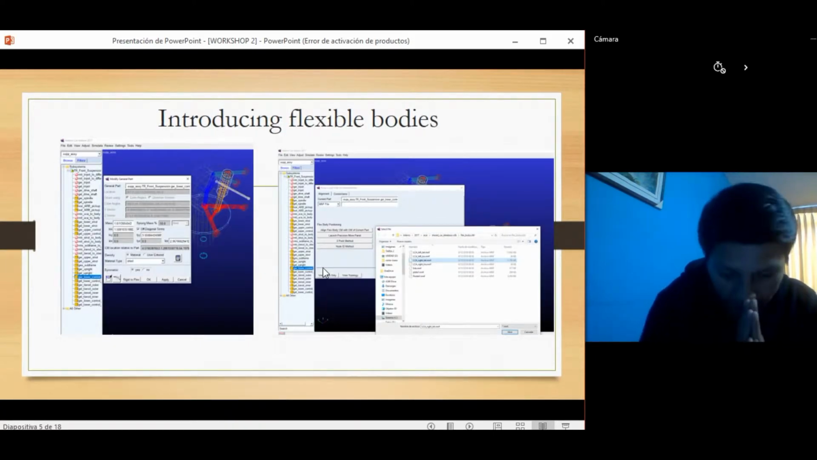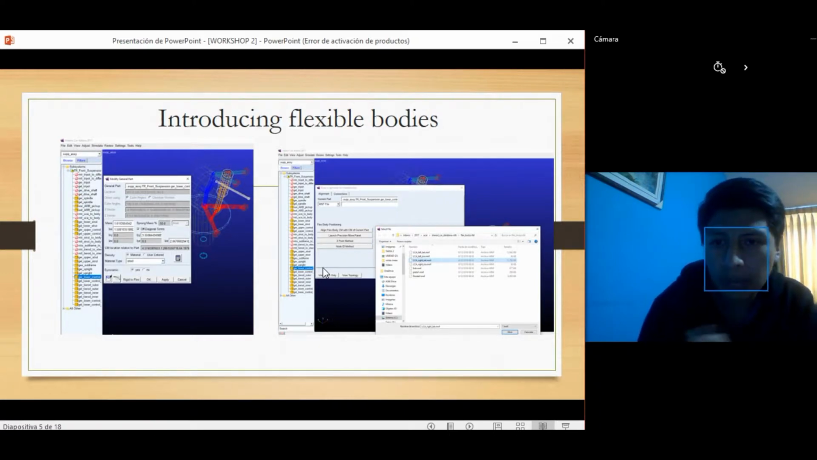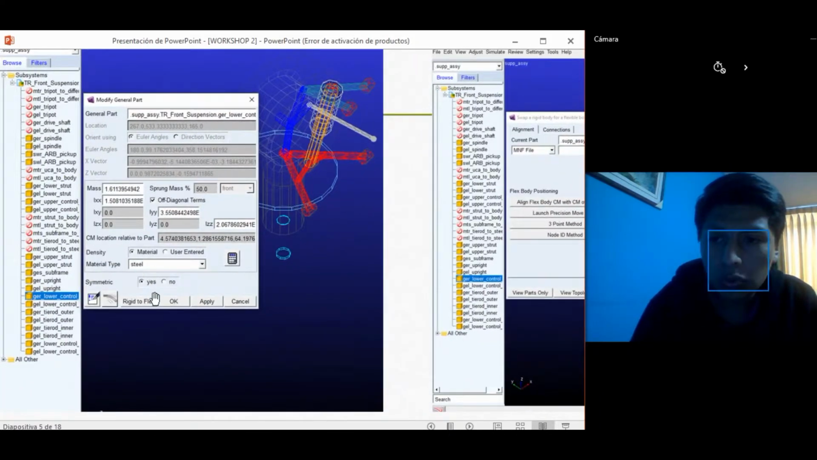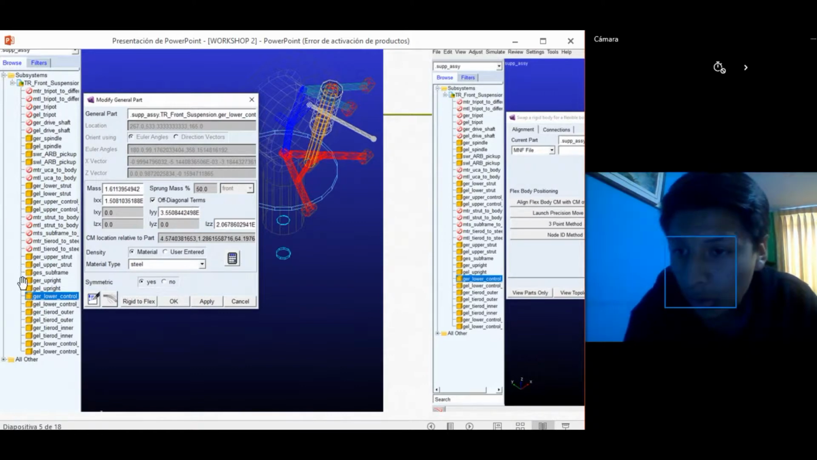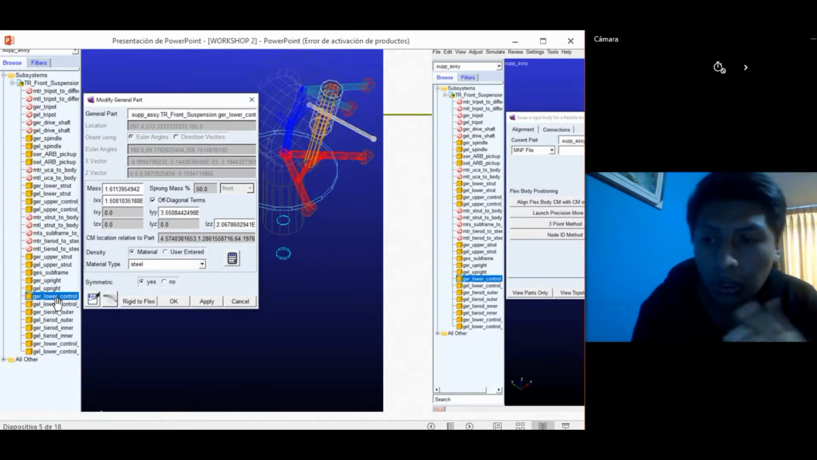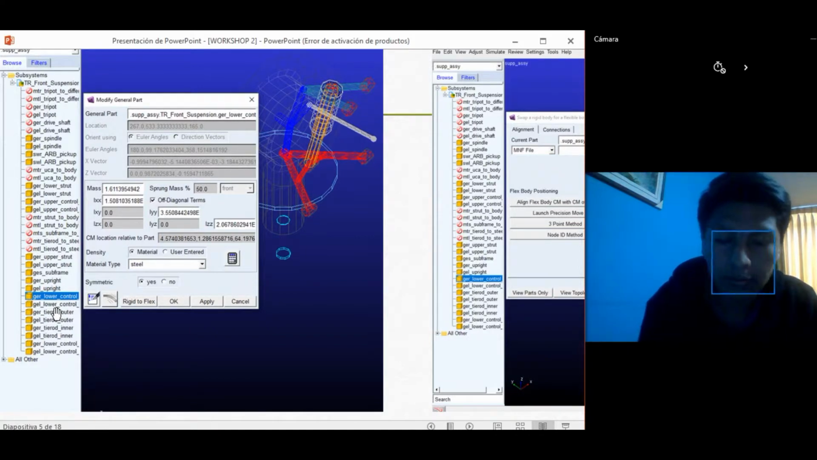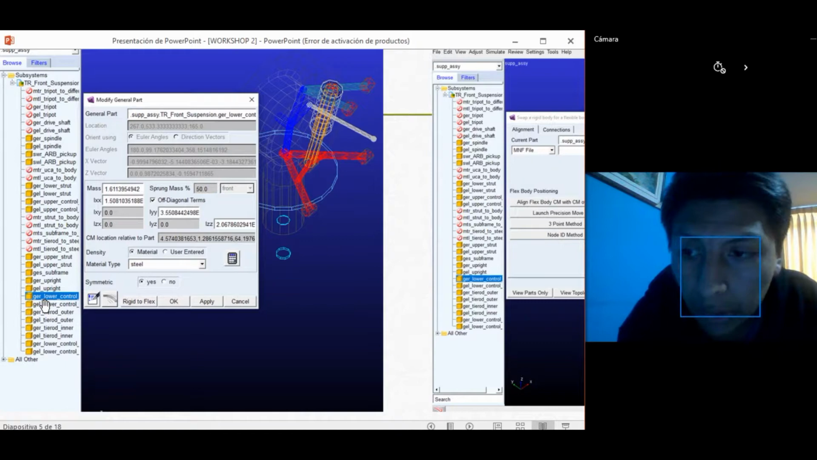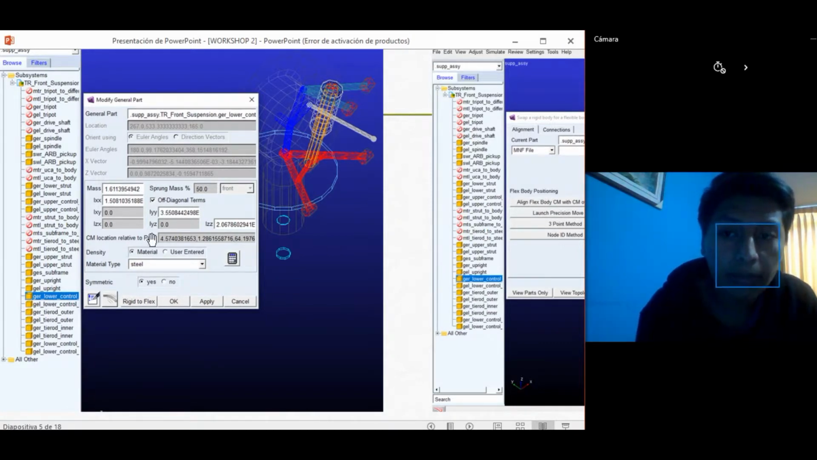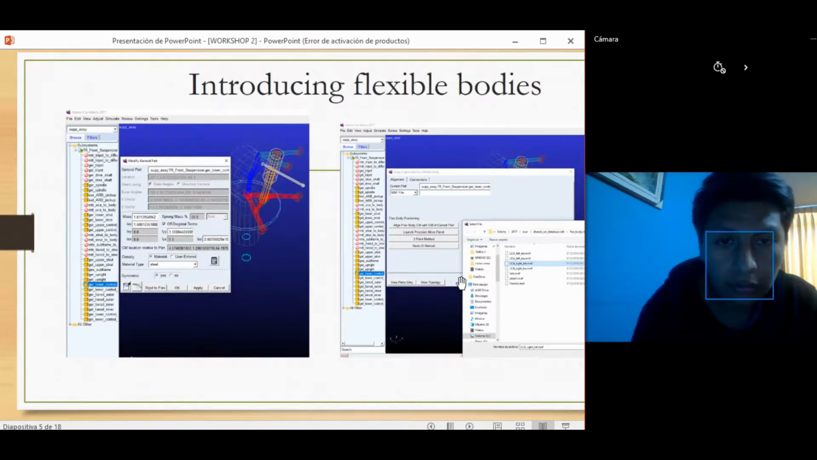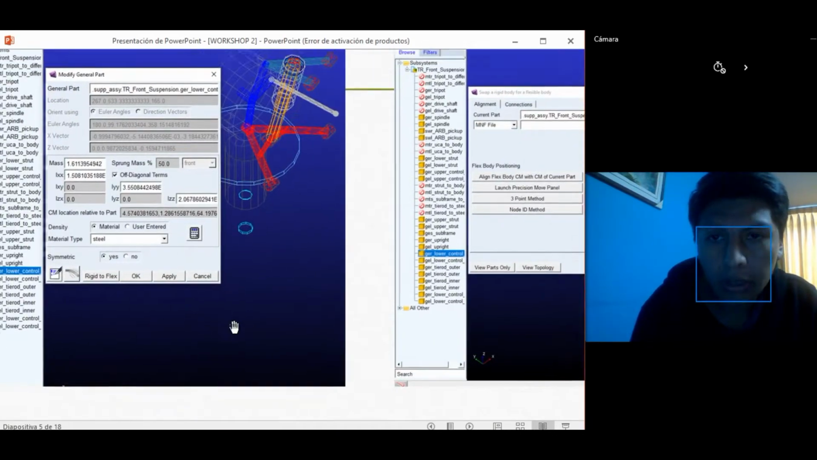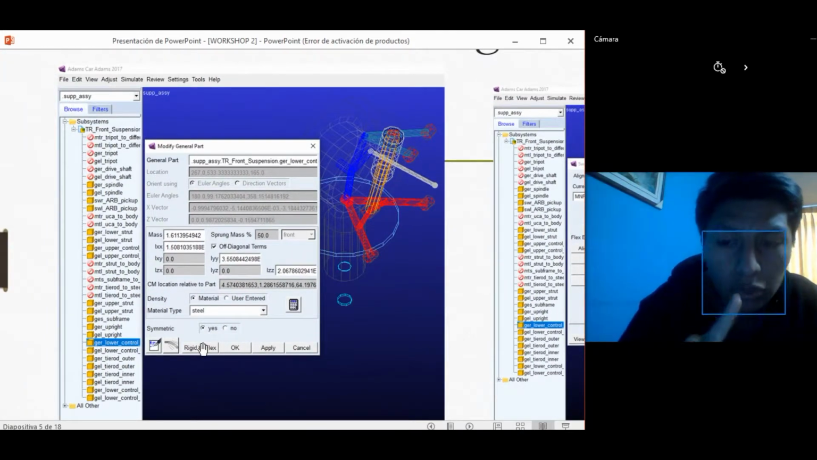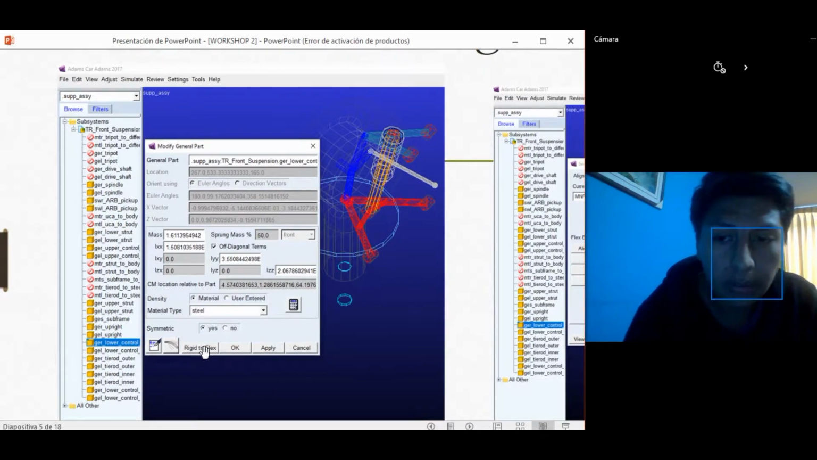Okay, step 4 is about introducing flexible bodies. For this, you first select the get lower control. The spelling is very important because you can confuse it with get lower control, and this is a problem. Okay, you right click on get lower control and select modify general part. Then this box appears. Well, and then you must choose this option. It's about rigid to flex.